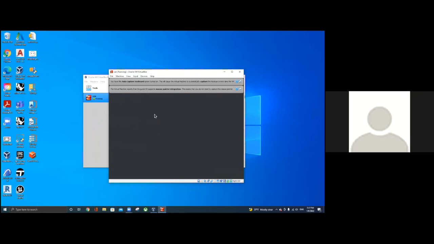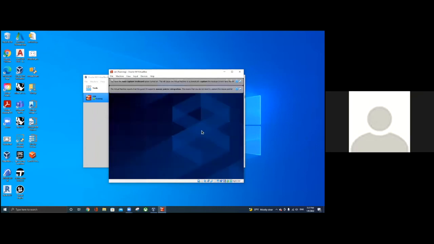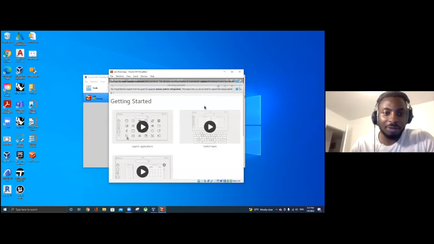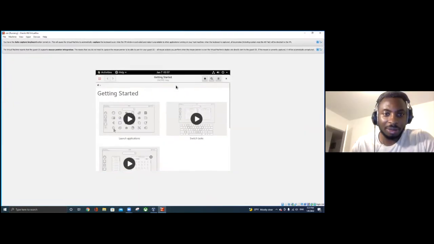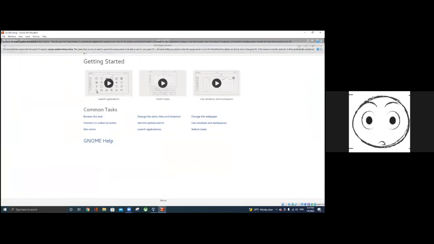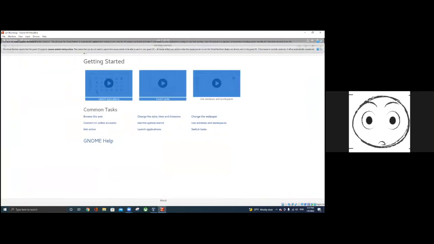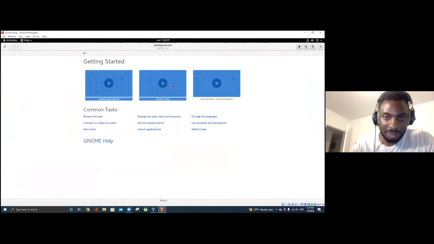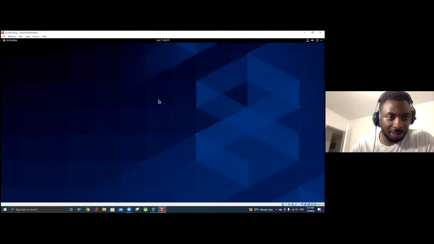Wait, hold on. I'm kind of lost somewhere. Where do you have to type in the admin user and the password? When you start, you can close that little get started. No, not that page. You can just close it. Yeah, right there. Oh, gotcha. Yeah, just close all that. So you're good to go. Click on activities to the left, and then click on the terminal right there, the second to last.